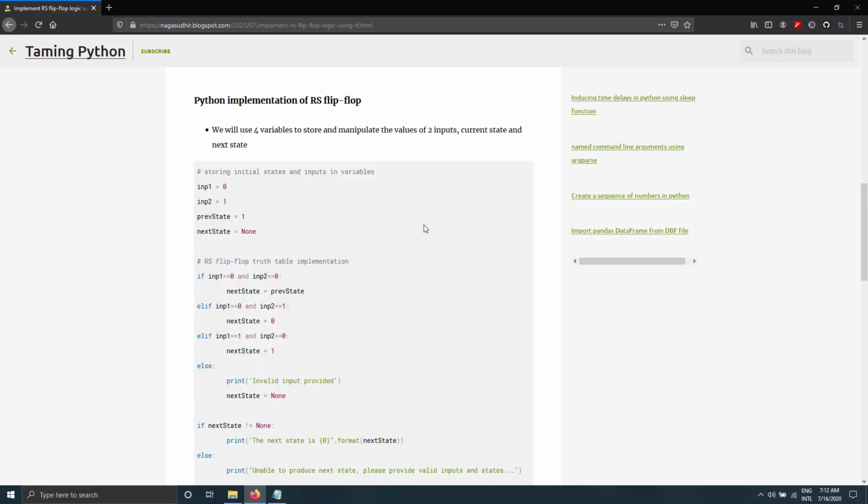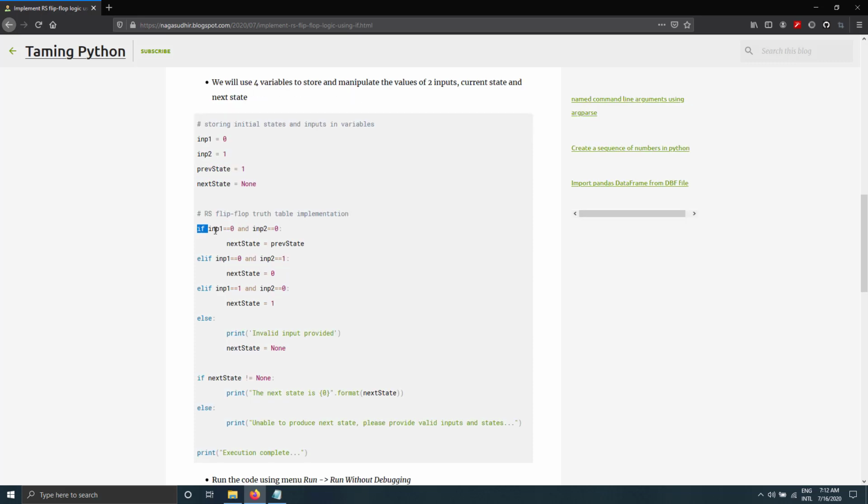In order to implement the RS flip-flop in Python, I am taking 4 variables. 2 are for the two inputs R and S, 1 variable is for the previous state, and 1 variable is for the next state, which we are going to compute using these 3 inputs. I am just using a plain if condition. I will just compare these 2 inputs, and based upon that I will say what is the next state. So let's get started with coding.